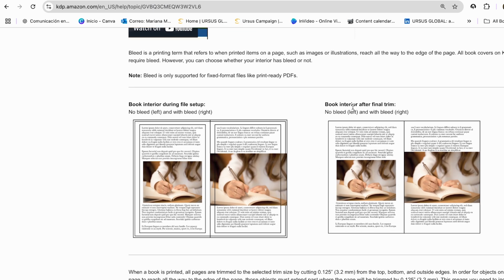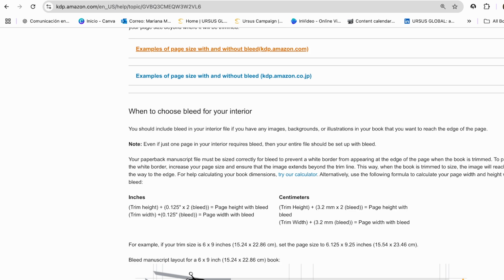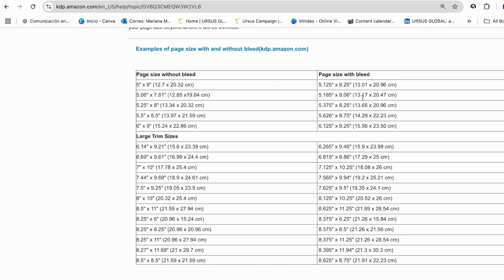Over here, you have to choose if you want your book with bleed or without bleed. Choosing bleed means that you will leave the space between the edges like in this example, and no bleed means the opposite. If we click this arrow, we can open the examples of the pages with and without bleed. I'm just gonna be making it without bleed, so I'm gonna follow 8.5 by 8.5. If you would like to make it with bleed, you will have to follow 8.625 by 8.75, but I'm just gonna be doing this one over here.